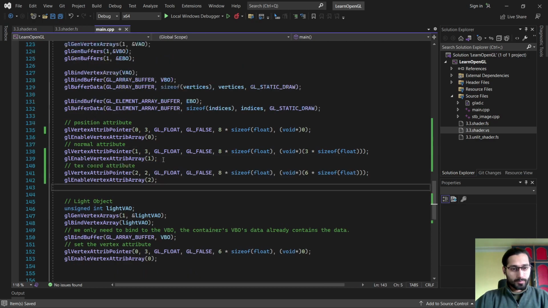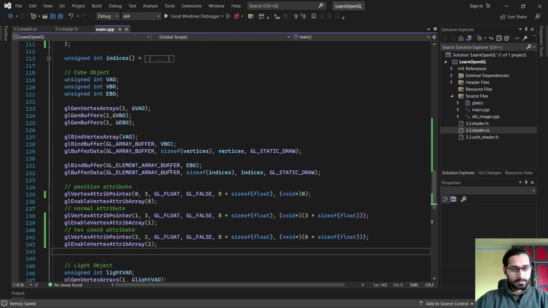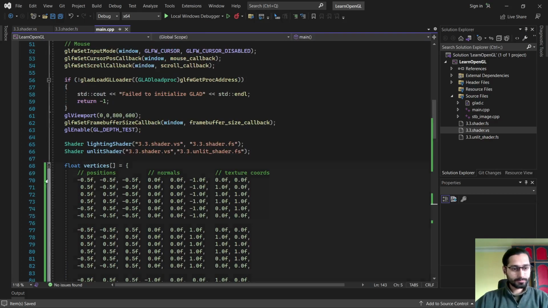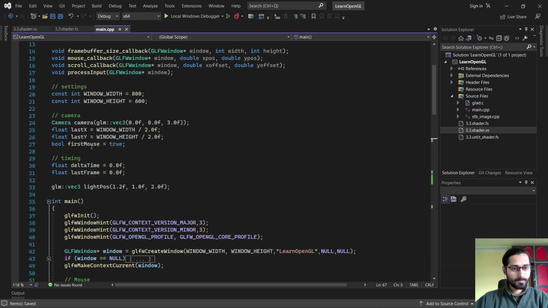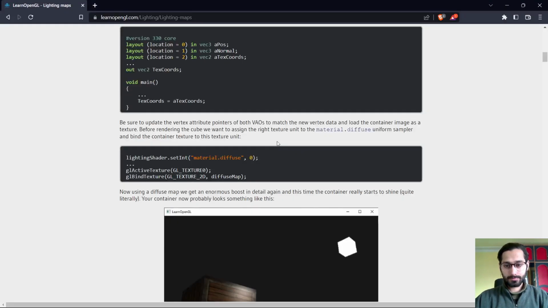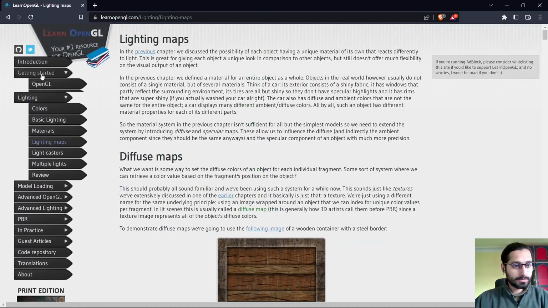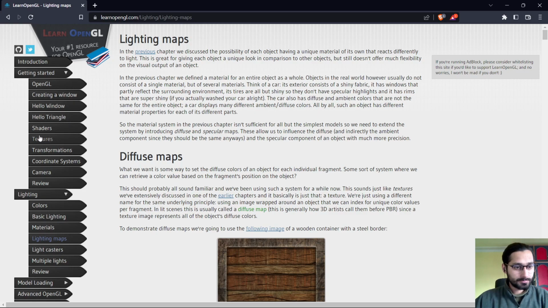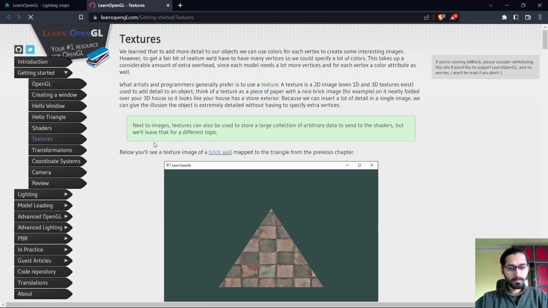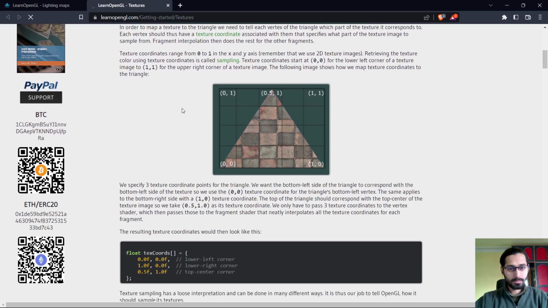So now we actually need to pass some data. We actually need to make the texture. Okay. I don't think I remember how to do that. We're gonna have to go back to the textures chapter. Darn it. Okay.